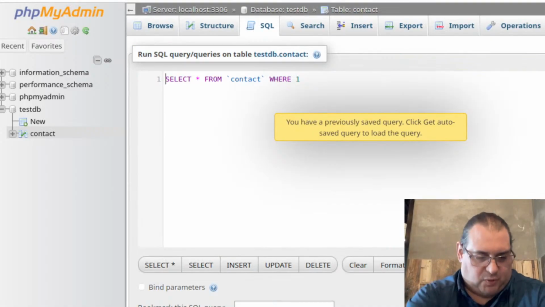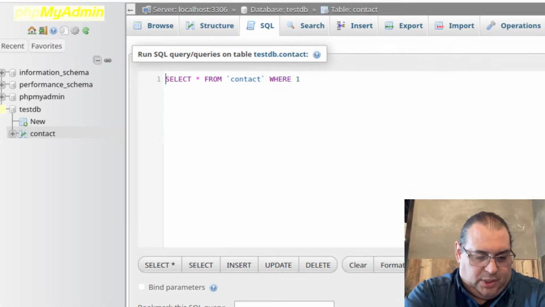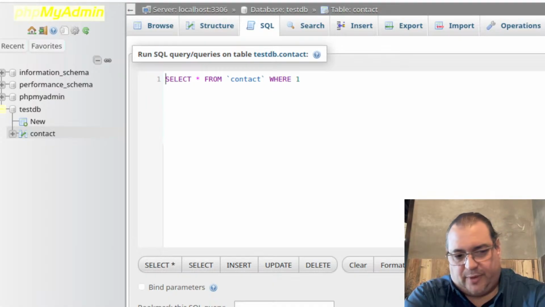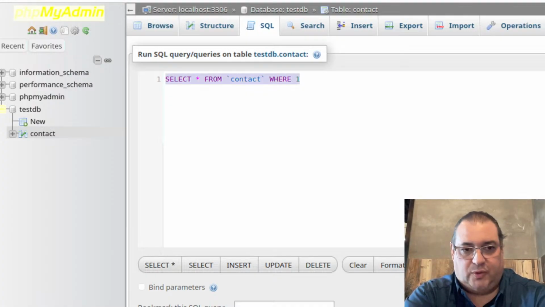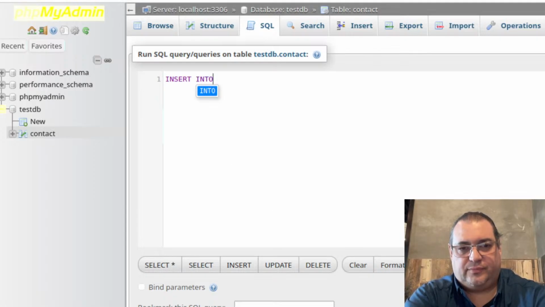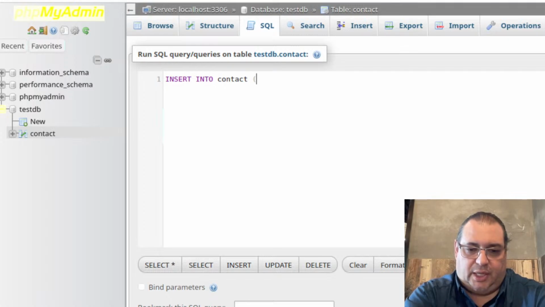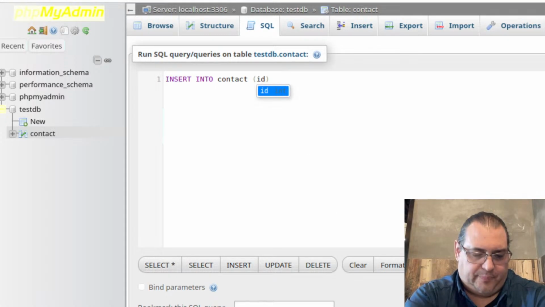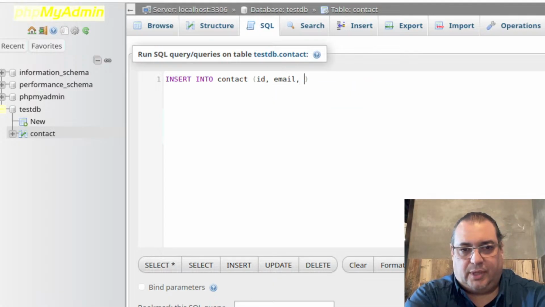Okay, so now let's enter some more values. Let's do insert into contact. And now we're going to enter the ID, email, and message.